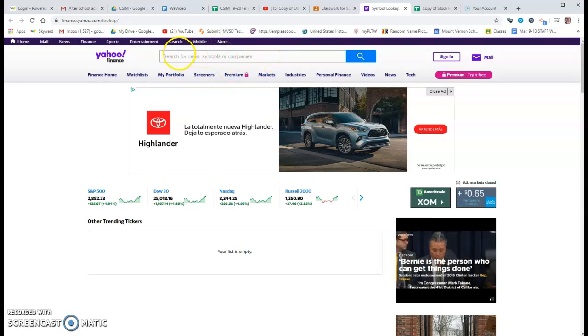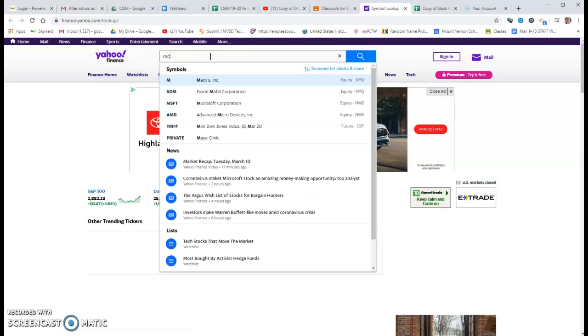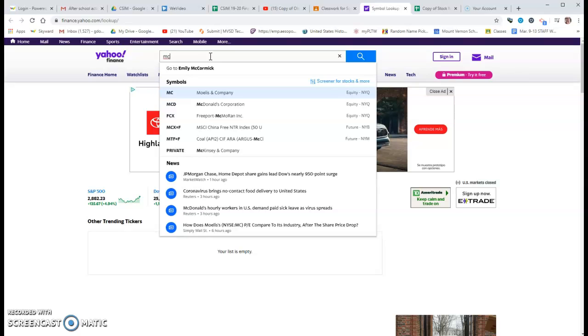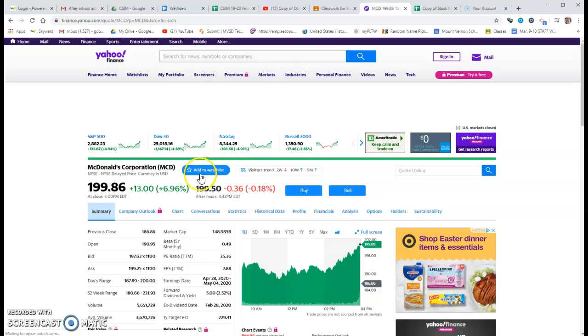But this search bar at Yahoo Finance is very handy. If you simply type in a company you're interested in buying shares in, let's say McDonald's, I will type in MC, and right here in the menu down here, it says McDonald's Corporation. I'm going to click on that, and right now this information comes up.